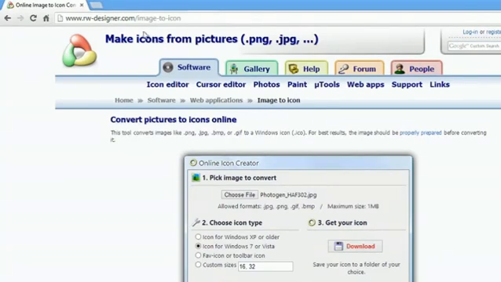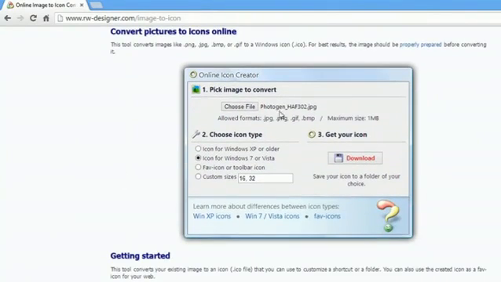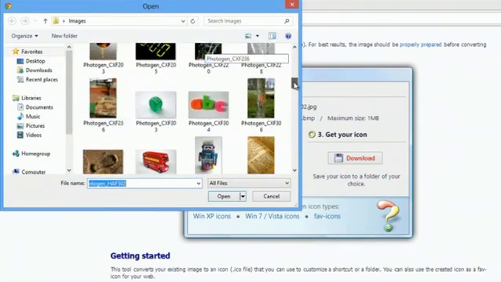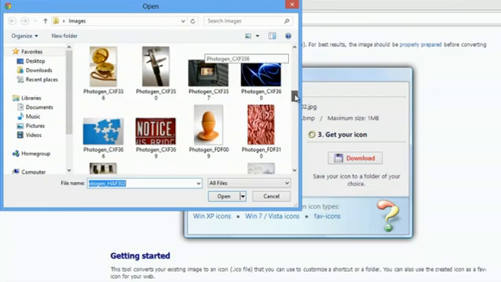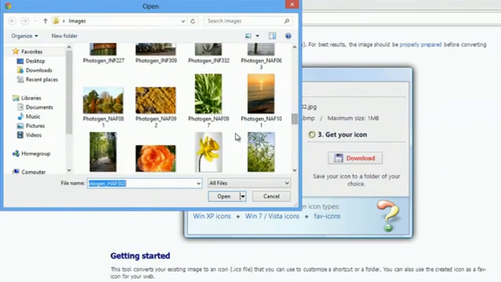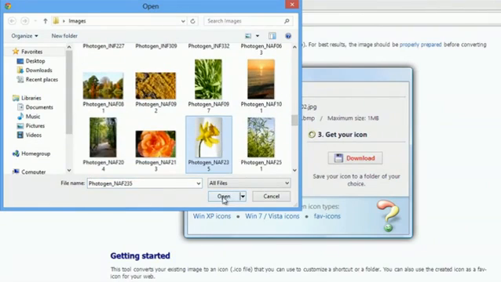So I'm on this website right here. It's a really good website to convert your JPEG images. You're going to use this creator right here. So hit Choose File, select a JPEG, and we'll just go with that one. That one's fine. We'll hit open.